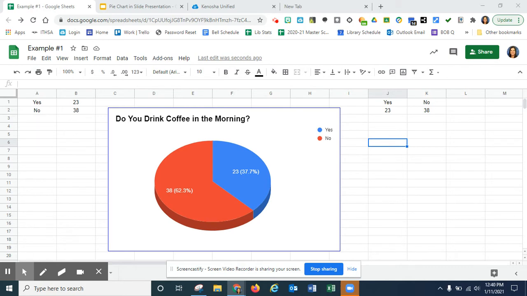So you're going to need to use a Google Sheet, which you can find on ClassLink or in your Google Drive, and you will need to put in your survey questions or your survey answers and the number of people who answered one way or the other on the sheet.